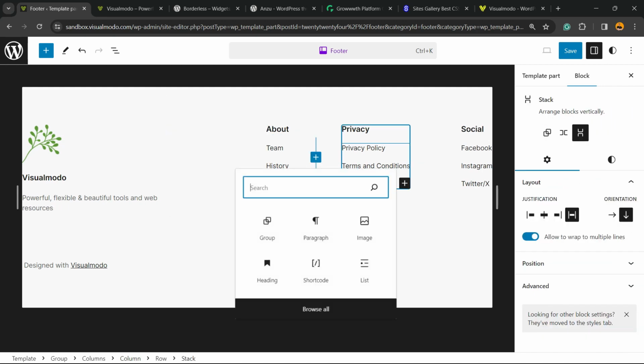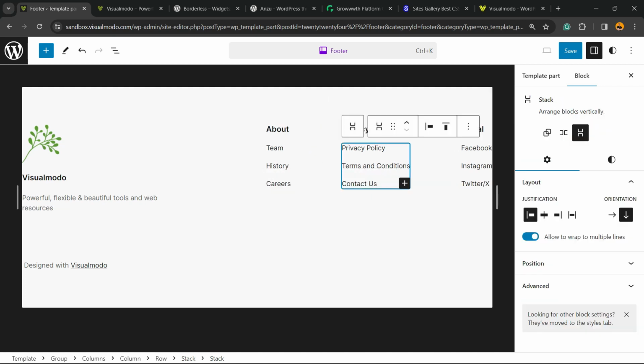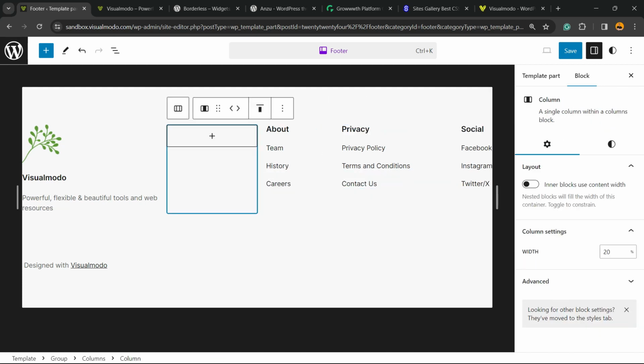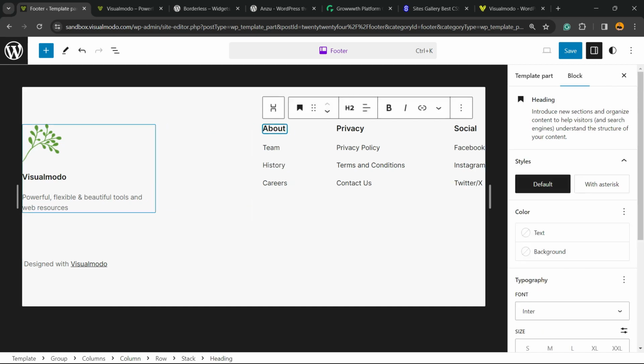If you like this section, we can copy this one and place this one. We can apply columns, we can change other elements. You can do whatever you want to customize the footer on your site. You're gonna have full control over it.